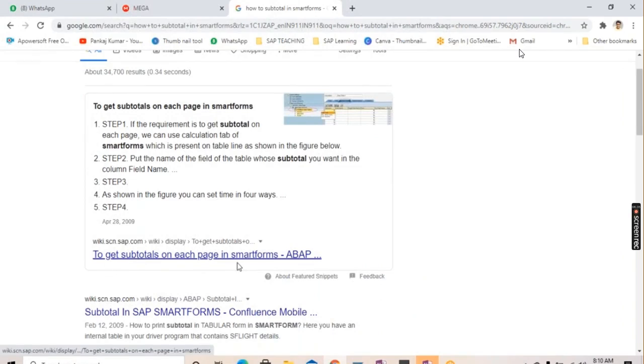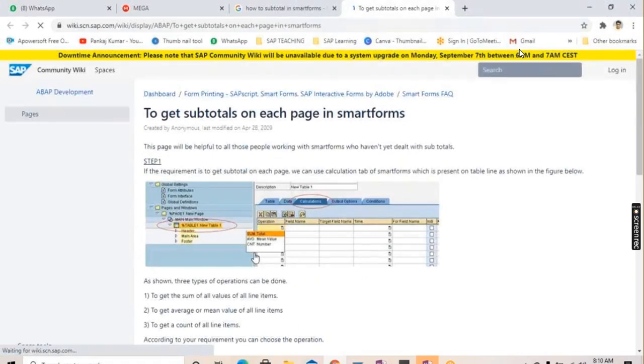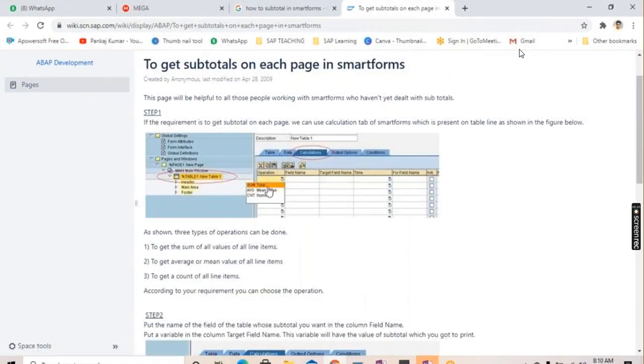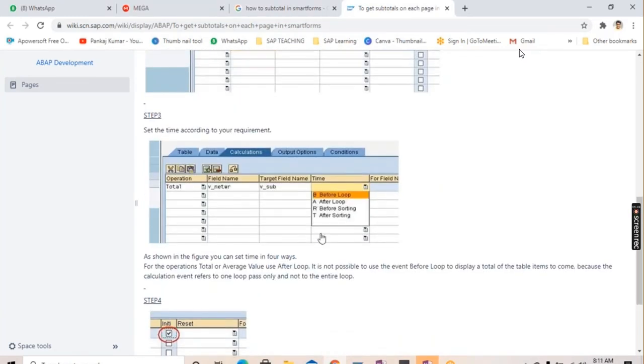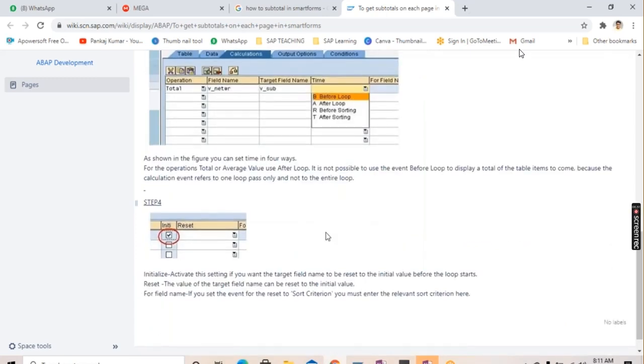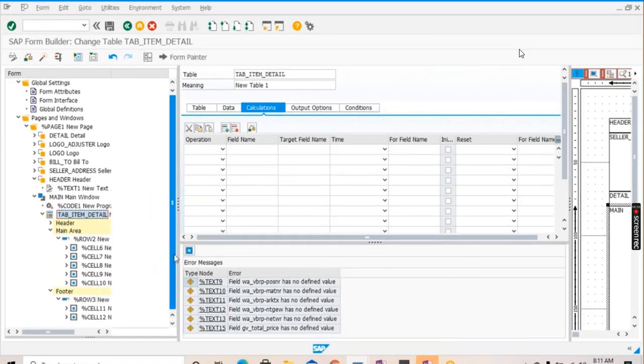Okay, to get the subtotal on each page in the Smartform, you can quickly Google it out and you'll be able to get the answer. So here in the table section, the sum total is there, and then new price, this is before loop. Fine. So this is one way we can do it in the program also. At new page, some syntax is there, which I need to check. I don't remember exactly at this point of time, but here you have this option.